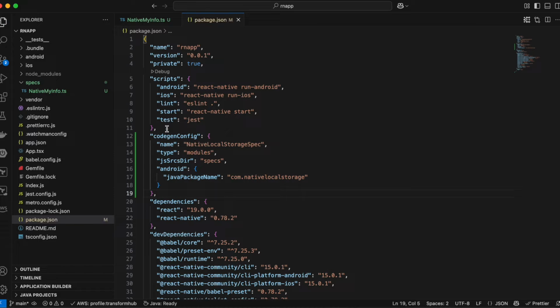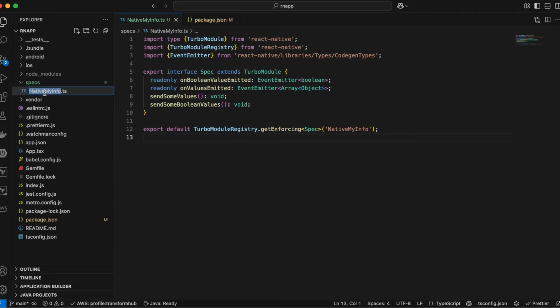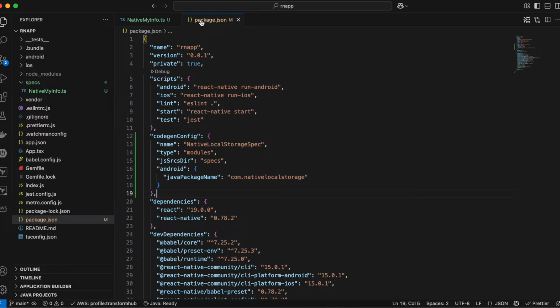Now like I mentioned, the TypeScript file name is very important, so I'll copy this TypeScript file name. I'll come over here and instead of native local storage I need to write native my info spec. Same thing over here, I will need to write native my info spec, but here everything should be small, so I'll write my and info. Okay, I'll press command S to save it.